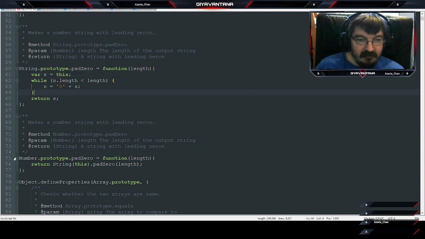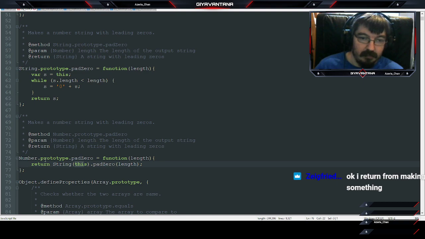And then we have the pad0 function for numbers, which just returns the string version for this, the current number, and calls the pad0 function of the string. And the reason that it does that is because it's a lot harder to pad a number out with zeros than it is a string. So it converts it to a string first, adds on however many zeros on the beginning, and then it will end up being a number at the end because that's the kind of object that you called it on.